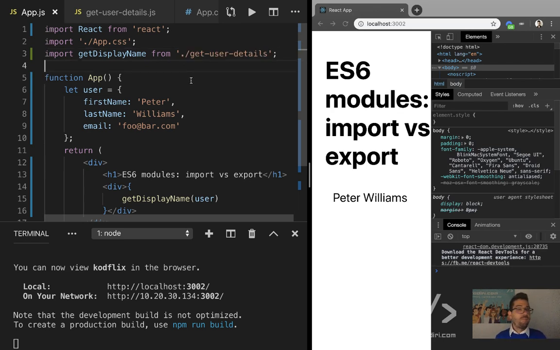And if you move that file to another folder, getUser... That's a good question. We'll do that in a second. We'll move the file to a different folder in a second.